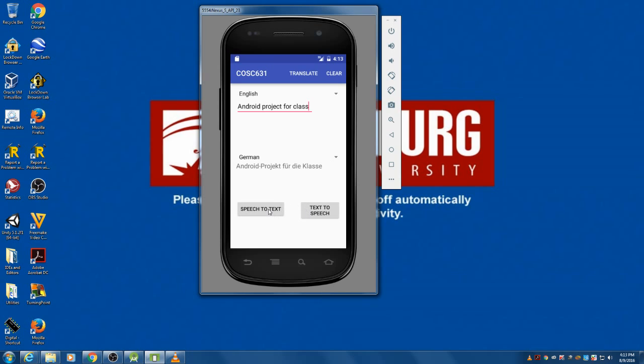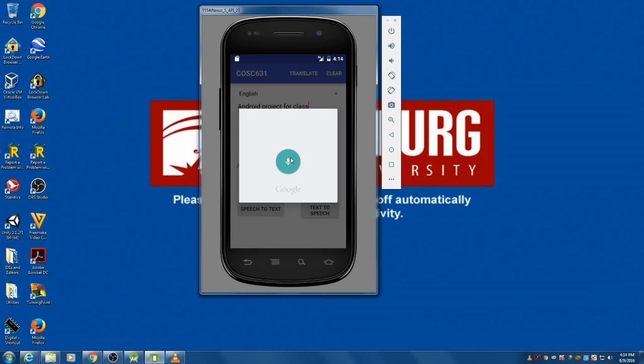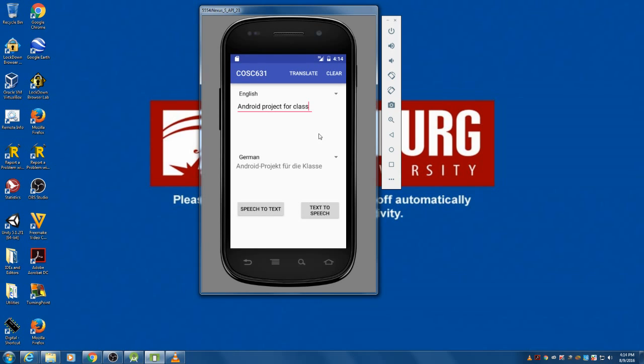If I try to do speech to text here, it begins, but it's going to have difficulty recording me. But if I do let it record, it just doesn't show in the actual edit view. So that's my application as is.